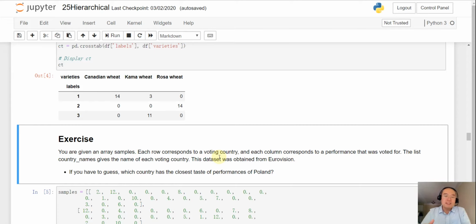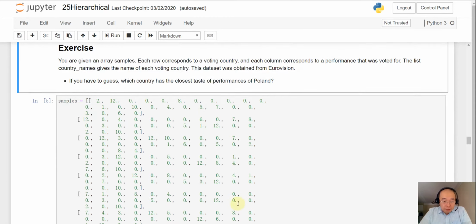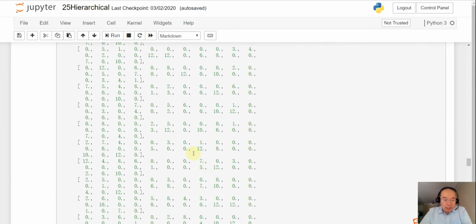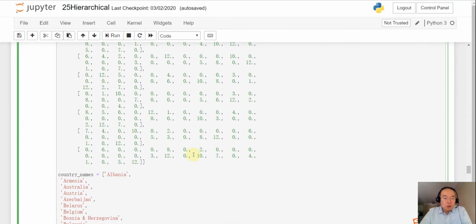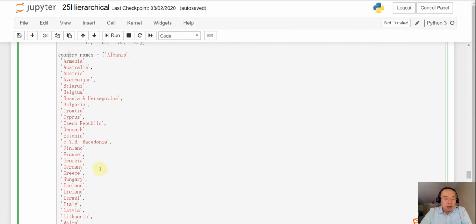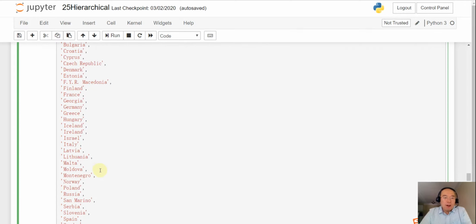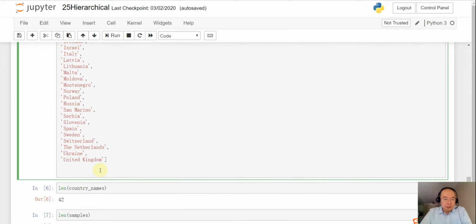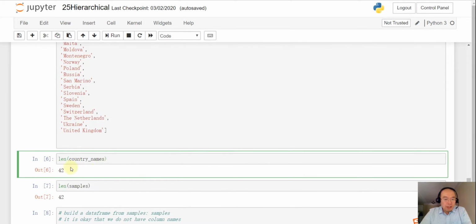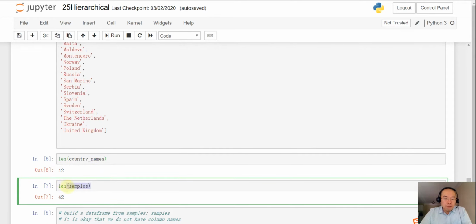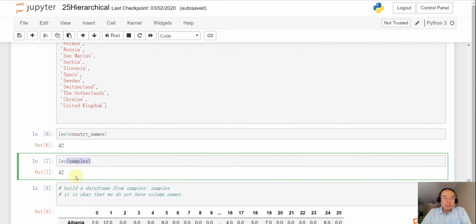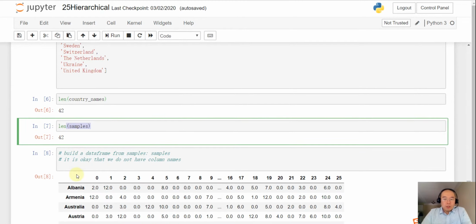Okay, and then let's come back to this example. If we just put everything together, that's it. Those are all the ratings of the performances, and we have the country names. Most of them are European countries. We have a total of 43 countries, and so we have 43 vectors, and each vector is the votes on a total of 26 performances.